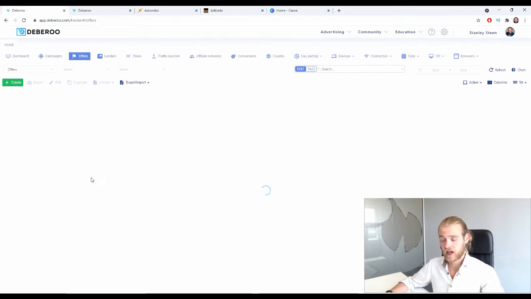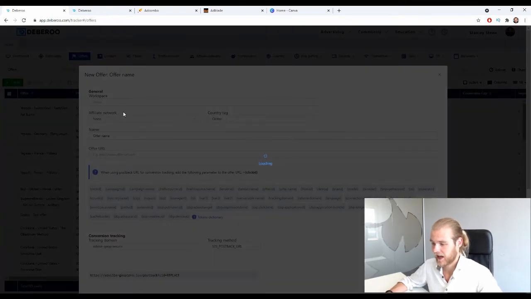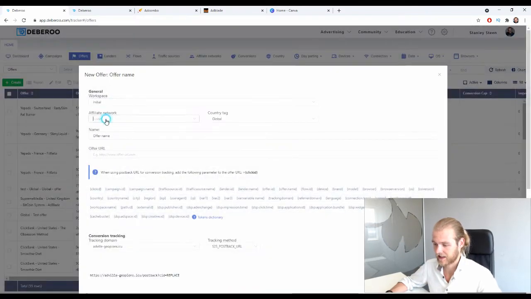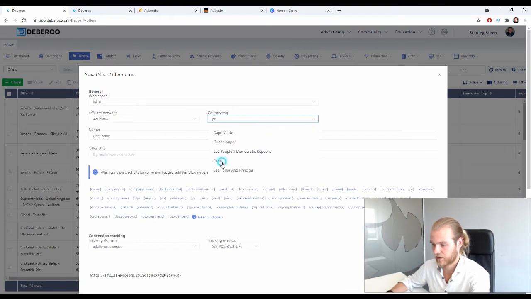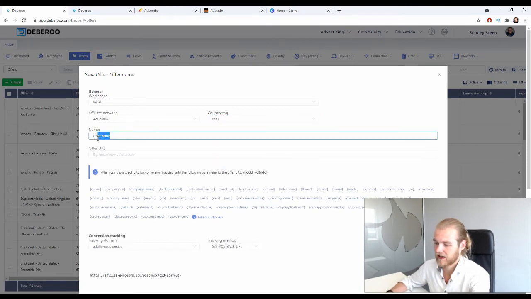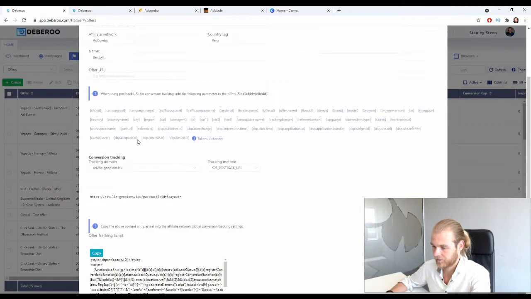So we're going to go to the Offers tab and we're going to press Create Offer. And first I want to select the workspace as well as the affiliate network, which is AdCombo, and the country tag, which is Peru. Alright, and then we want to give this offer a name, so let's just copy this. Okay, so Bento Lit, that's fine. Okay, paste it in there.